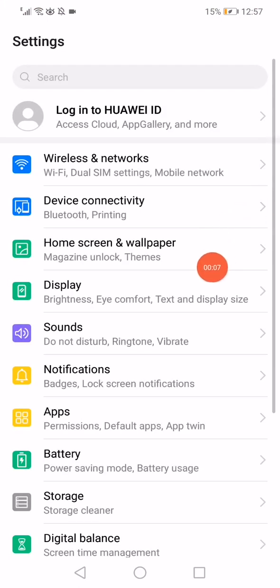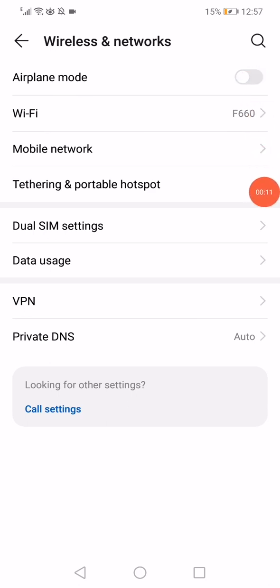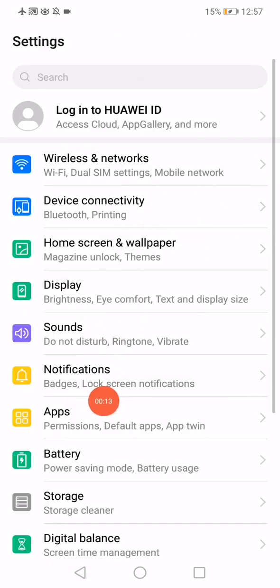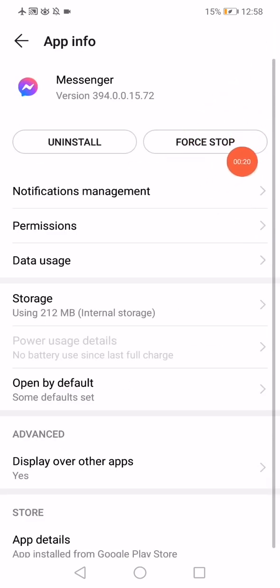First thing, guys, open the settings and then go to wireless and networks, enable the airplane mode, and then go back to the settings and open the apps manager. When you open the apps, go to Messenger and click on force stop.